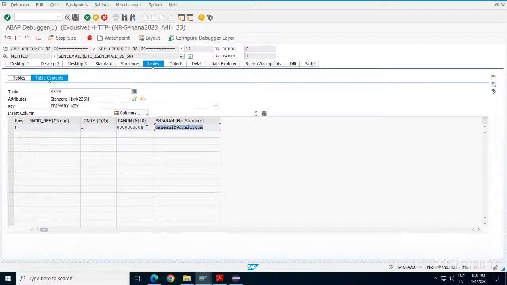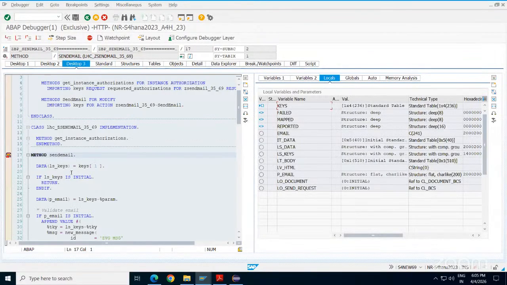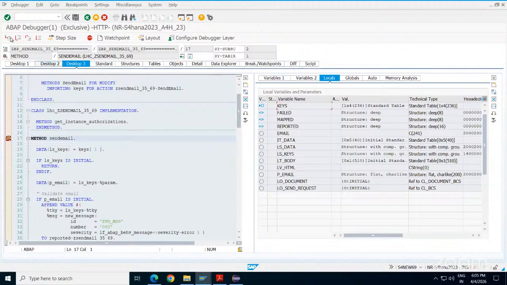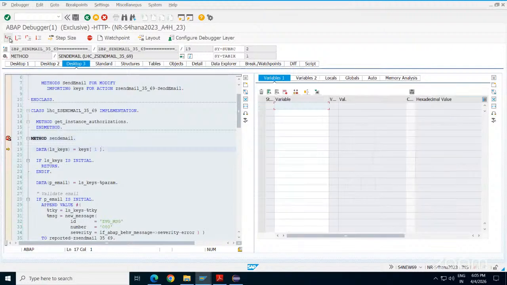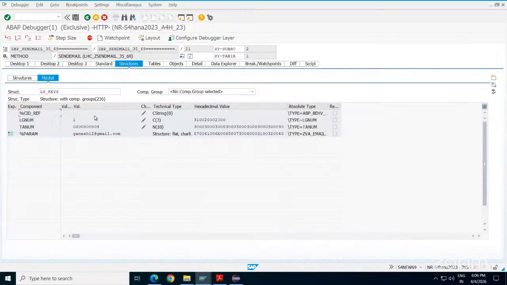Okay, click on next to desktop 3. Click on single step. Here, single step. I created an inline declaration for this, and it is in array format, so I can access the first row in that array. So ls underscore keys becomes the work area now. That's it. Now this ls underscore keys has a value. The work area has the same values as the keys table.